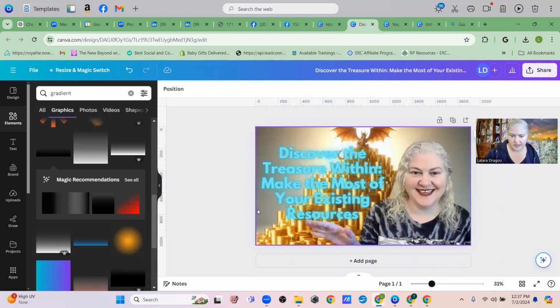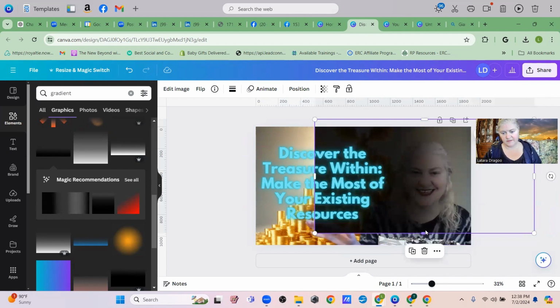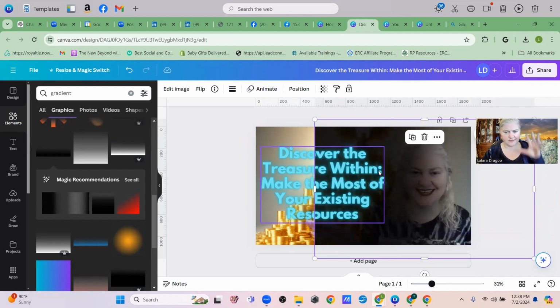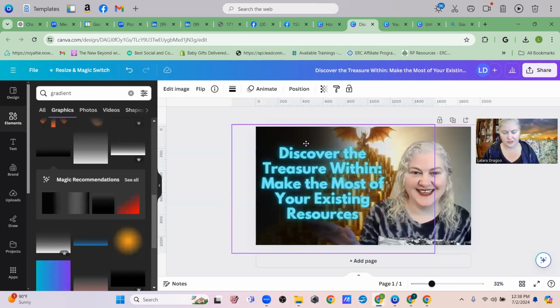Kind of works, but I need it to be wider. So let's just do this. Sometimes when you grab the gradients from the elements in Canva, you can actually expand them from any side independently, and sometimes they're actually a fixed ratio. So it's good to try to find a nice versatile gradient.